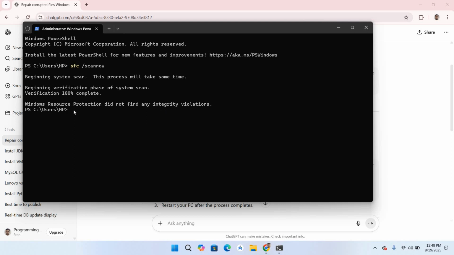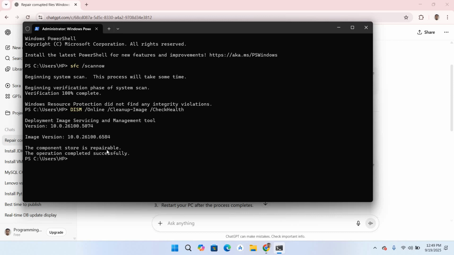So now I will use the second method. I'll paste the command here: DISM /online /cleanup-image /checkhealth. So we will use this command. Now you can see the component store is repairable. The operation completed successfully. Now we will use another command.